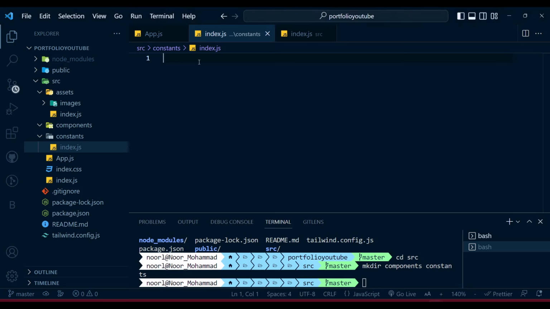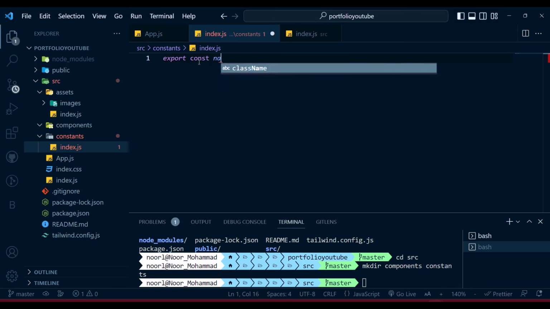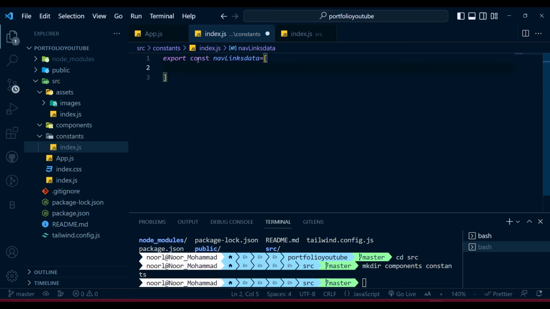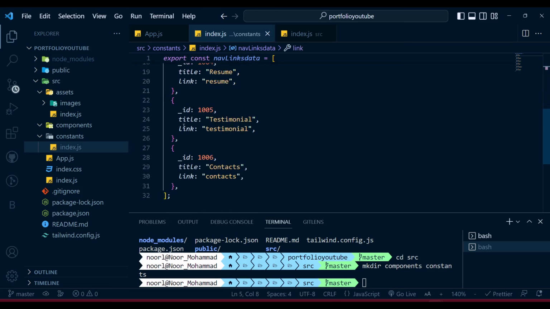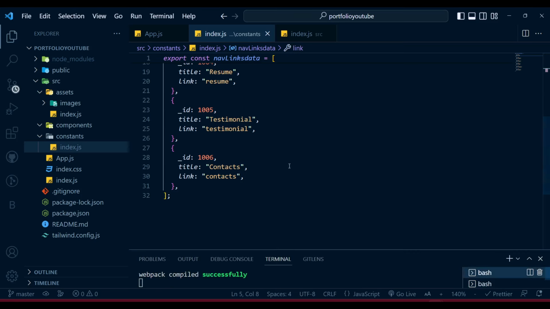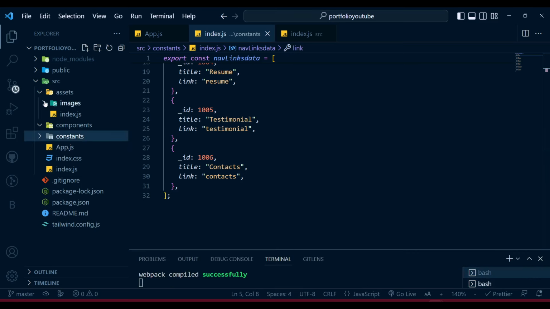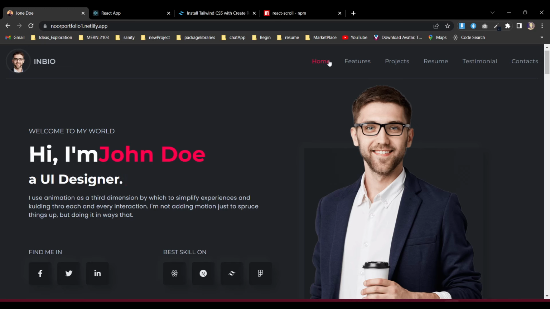So in the constants file, I will just make export const navlinks data, and I will pass an array. Inside that array, I will pass objects. So what are we passing? We are giving an ID, and then we are giving the title, and also we are giving the link wherever it will go. So that way, we are giving 6 items, 6 titles, and 6 links. So our constants are ready. We are closing the assets. So first things first, we need to create our nav.